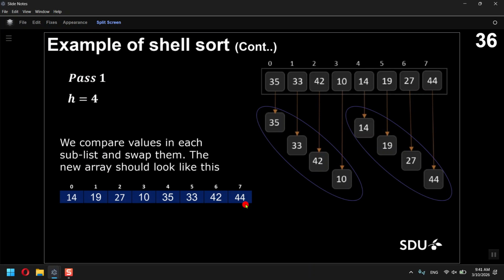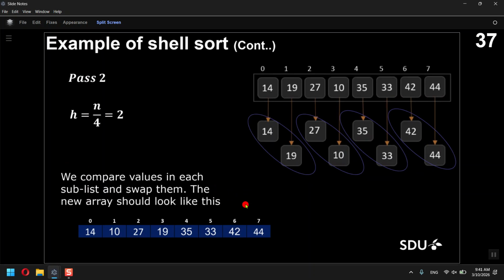Then this is the first pass. The next pass is actually h divided by 2. H is now 4. Now the next time it's 2. Okay? We will keep reducing the gap until it's 1. Okay, then this is the next pass. We will have every 2 positions a subgroup.